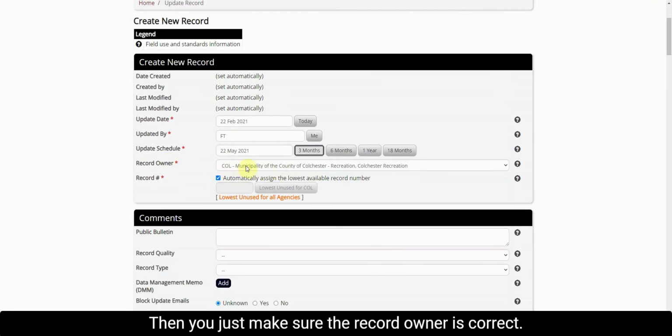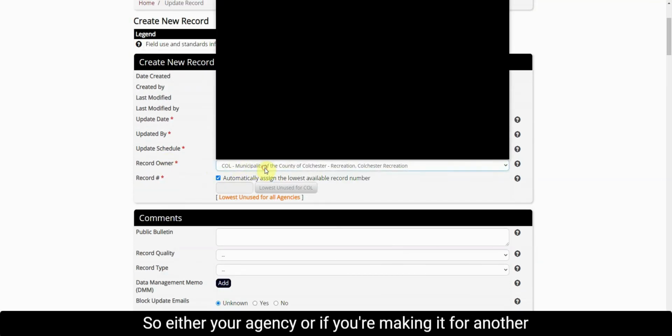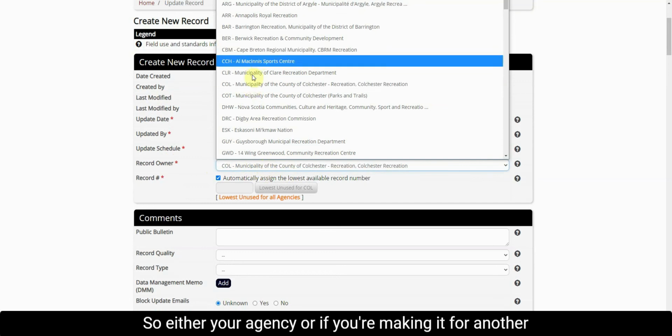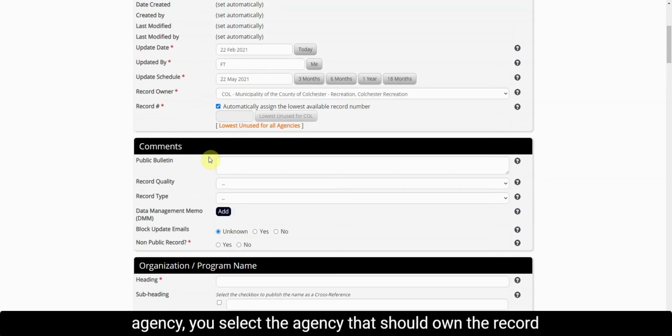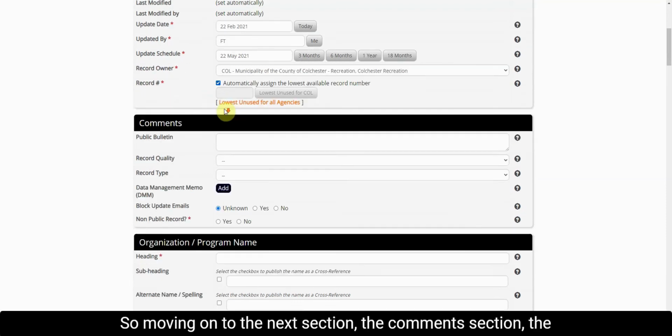Then you just make sure the record owner is correct. So either your agency or if you're making it for another agency, you select the agency that should own the record, and just make sure that automatically assign lowest available record number is checked on.